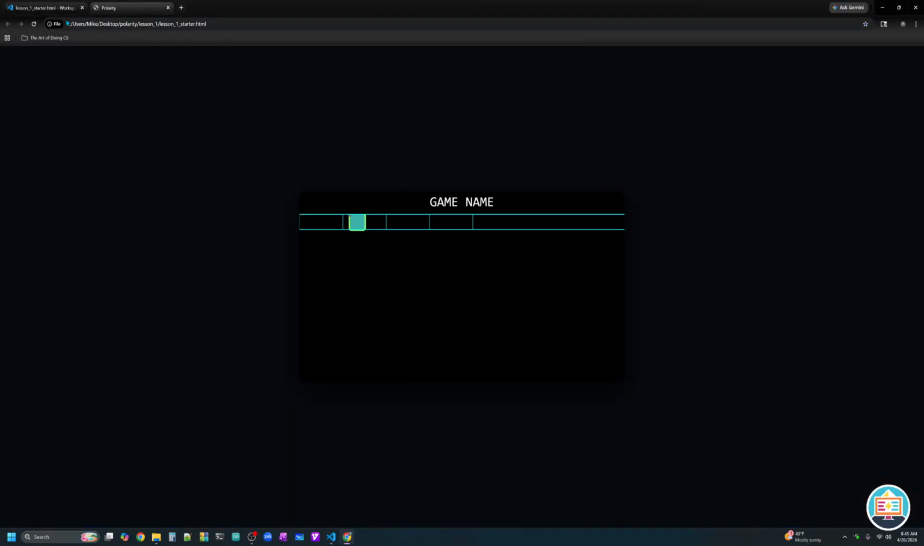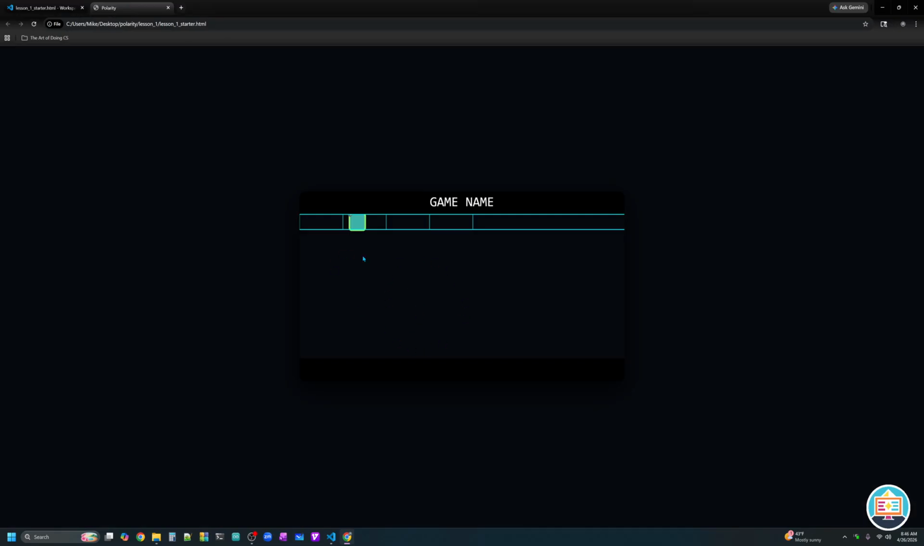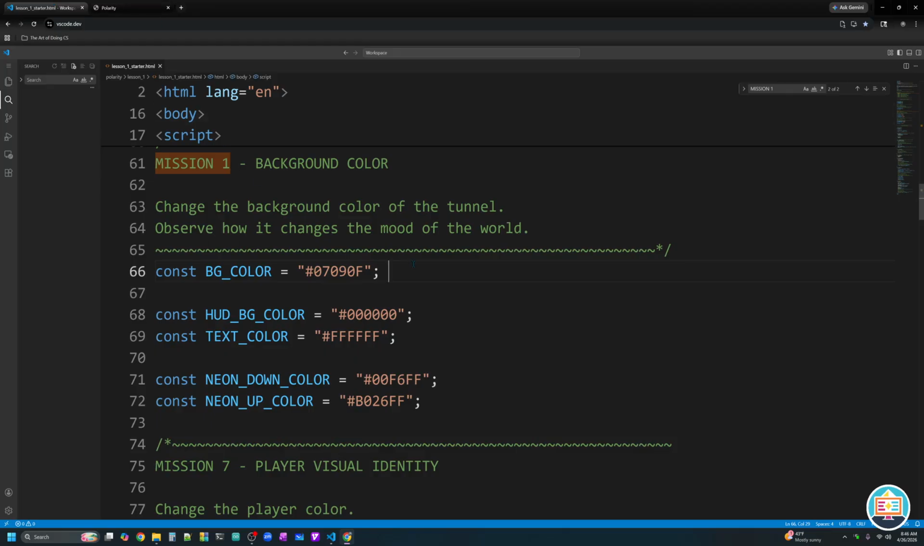So a little bit of red, a little bit of green, a little bit of blue. And that gives me a little bit of a lighter color, which is good because now it stands out against the HUD. So that's like a little bit of a lighter black. Hey, I like that background color. I think this is a perfect mission number 1. We are done. So now that means we get to go to mission number 2.